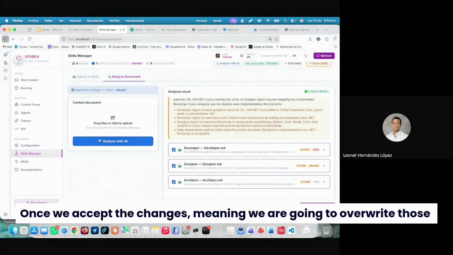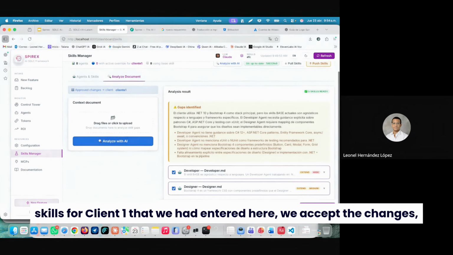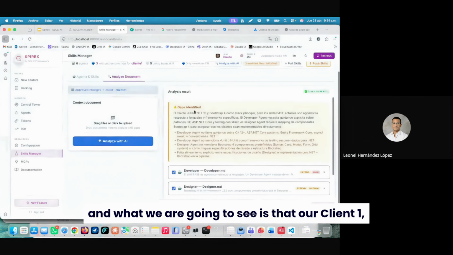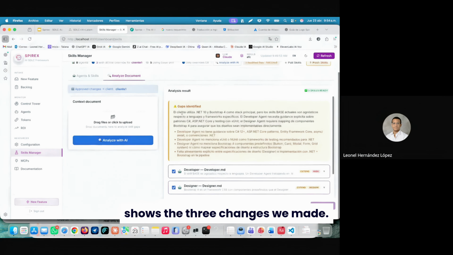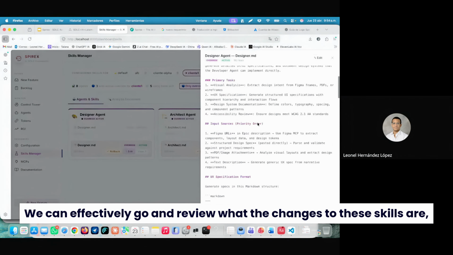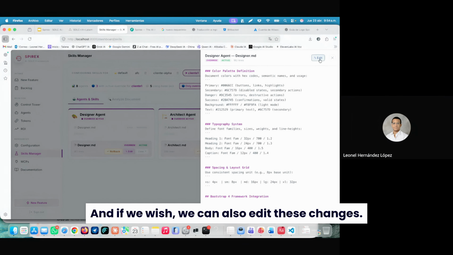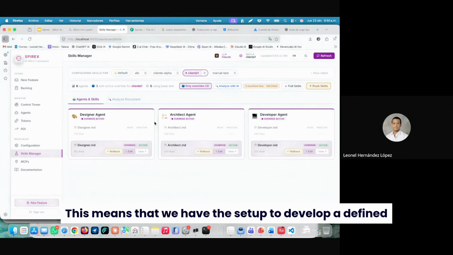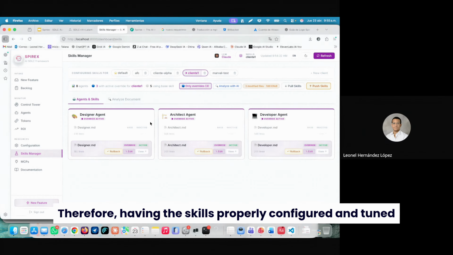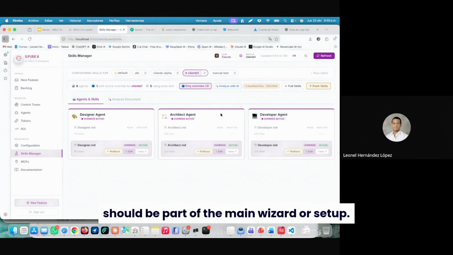Once we accept the changes, meaning we are going to override those skills for client 1 that we had entered here, what we are going to see is that our client 1, when viewing all the other overrides, shows the 3 changes we made. We can effectively go and review what the changes to these skills are, and what the skill override is for that agent. And if we wish, we can also edit these changes. This means that we have the setup to develop and define requirements with this agent structure and orchestration. Therefore, having the skills properly configured and tuned becomes very important, and the skill manager should be part of the main wizard and setup.